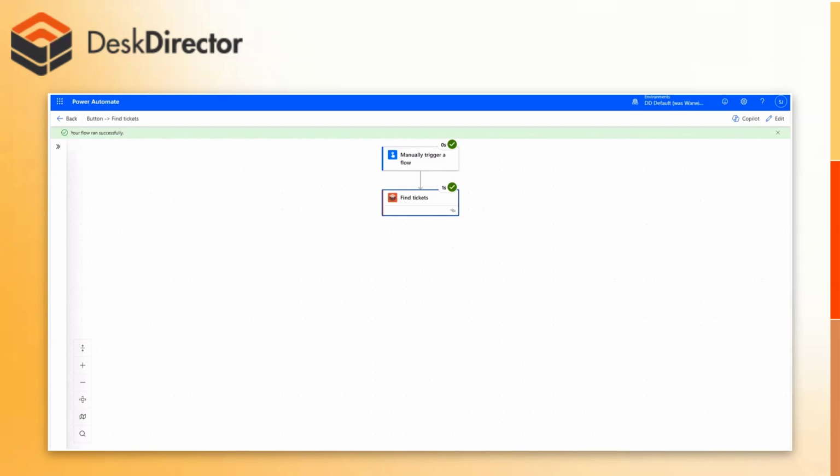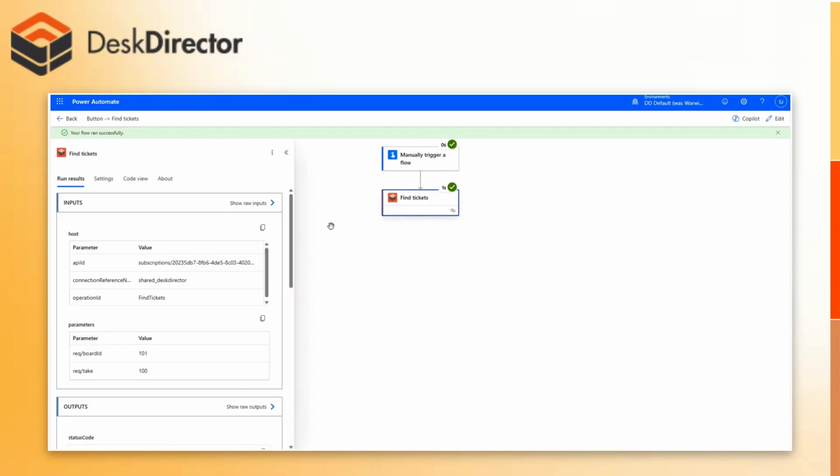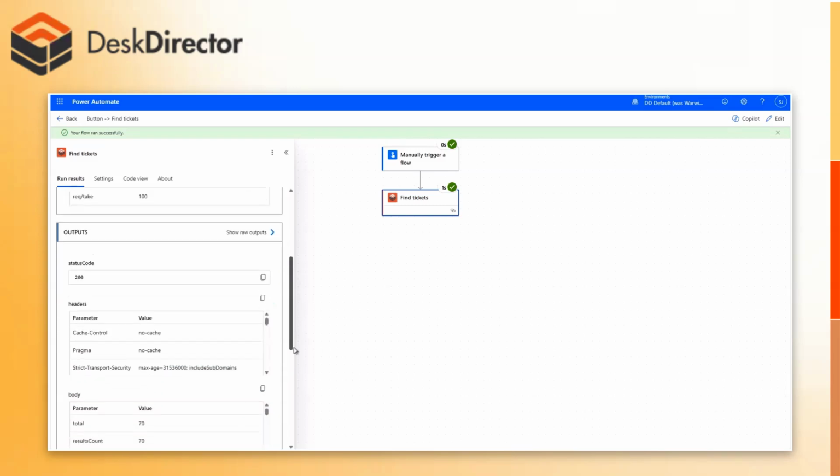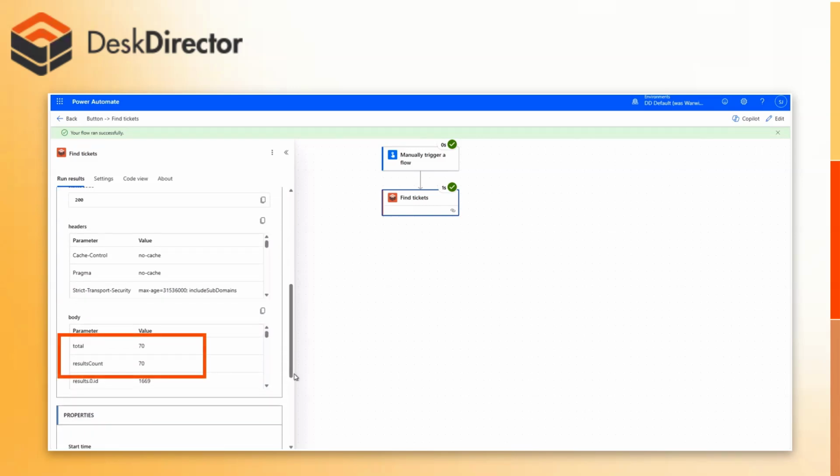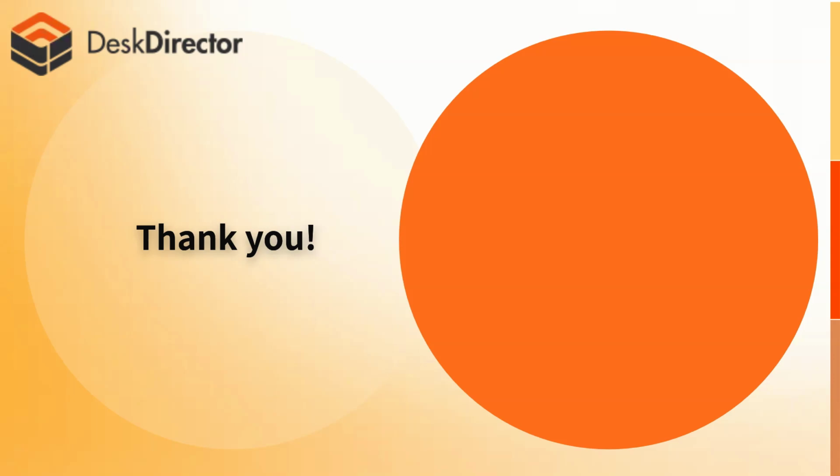Once the flow has run, click on the Find Tickets step, and again scroll down to the body area of the output results. Now we can see that the total results returned were 70. Well done! You have navigated your way through setting up a simple Power Automate flow using the DeskDirector connector.